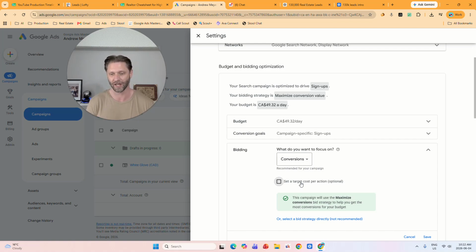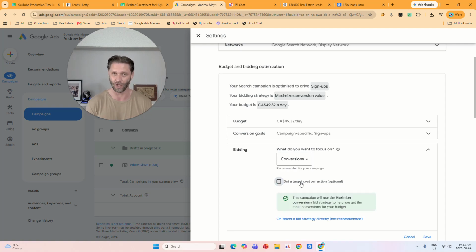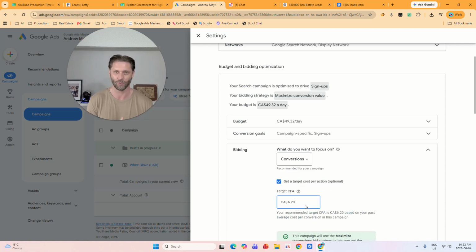If you have lots of conversion data, you may want to start with the target cost per action. But if you don't, you probably want to have it turned off, get a bunch of data. And then when you click on it, if this number is right around where you're aiming for, a little bit above, then you're probably good. If you don't have a lot of conversion data and you click set a target cost per action, this will say like $50 or $20 or something that you probably don't want.